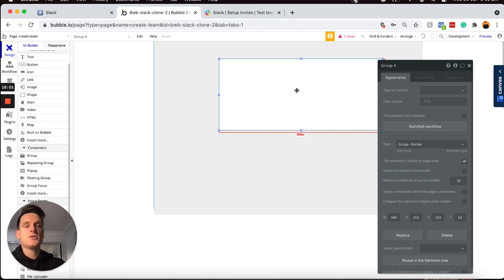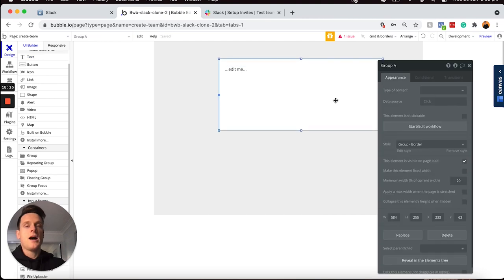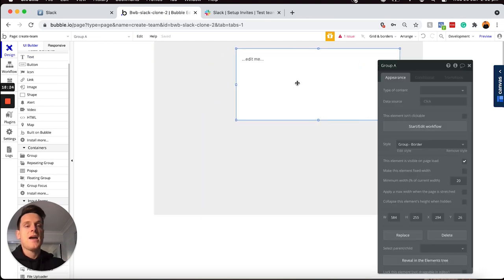And the reason I'll be using a group element here is because I'd like to store my first question within it. Because if I add any elements within a group, I can just show you an example here. I can then drag this group around, and the other thing I like about groups is that you can hide and display them whenever you would like.